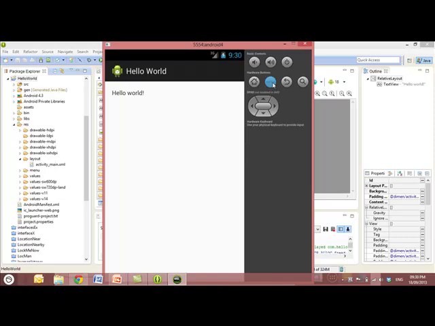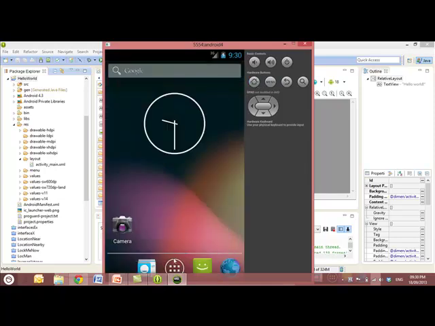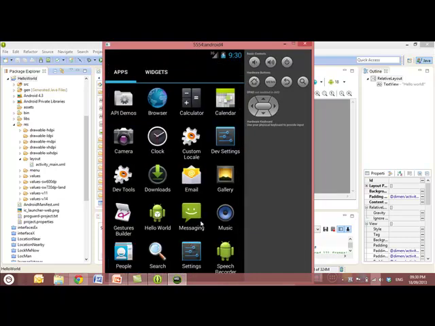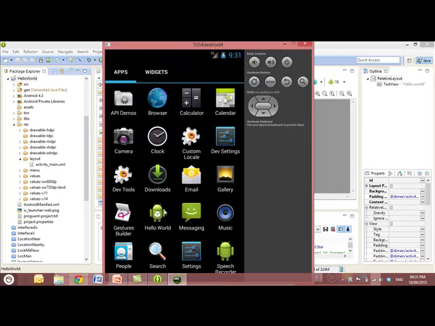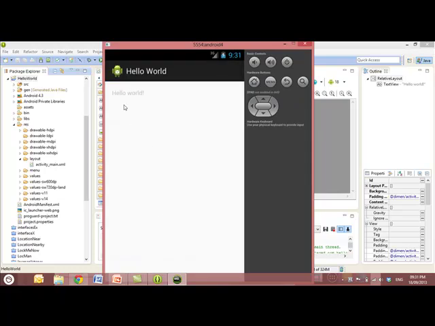Press menu. If you want to go back, press this button. Oh, sorry, the home button. If you want to go out of the application and make sure that your application has been properly installed, press the home button and look for your application inside. There you go. This is your Hello World application. You click on it and your application will run. Hello world. Simple, right? It's quite easy.